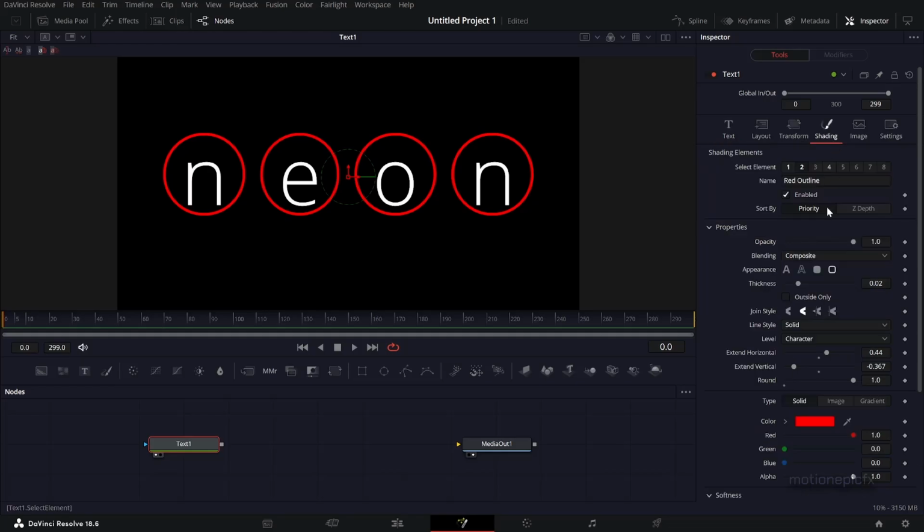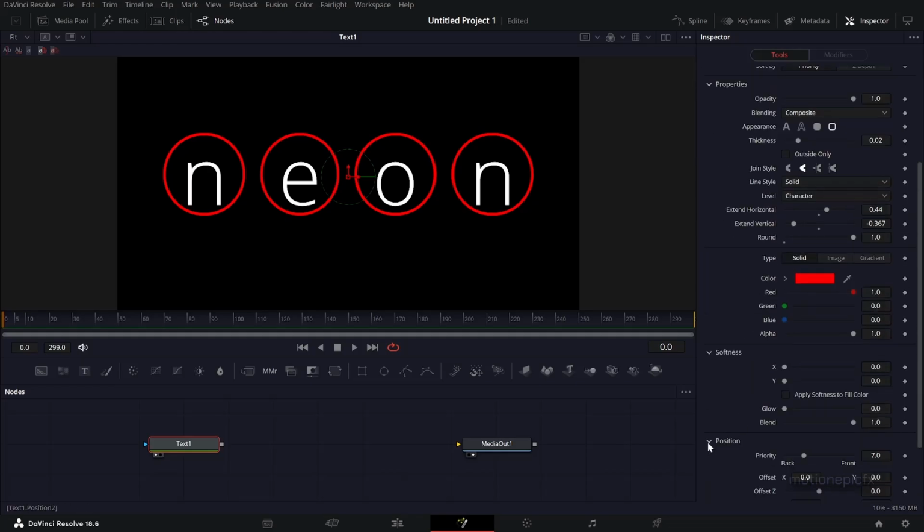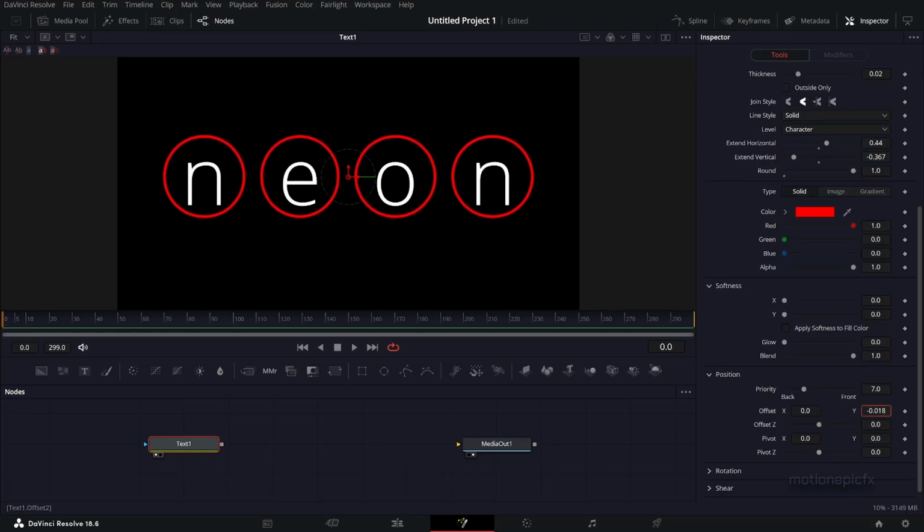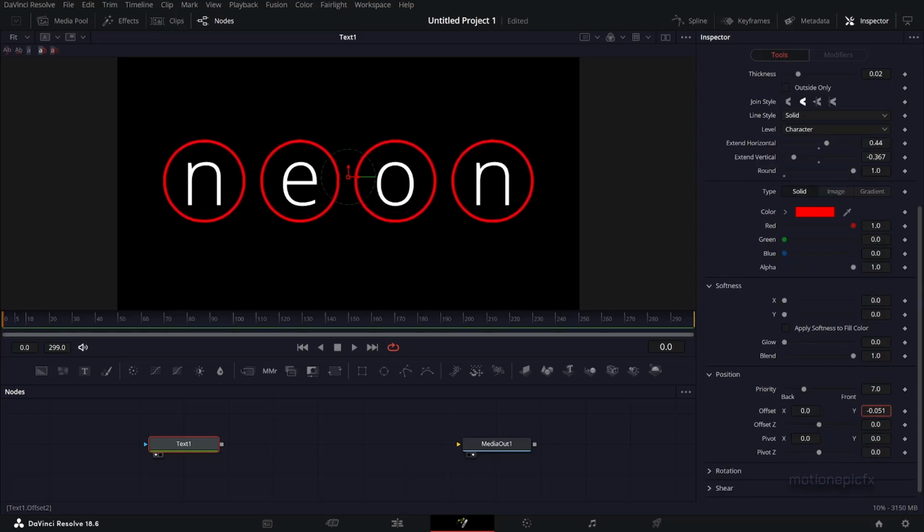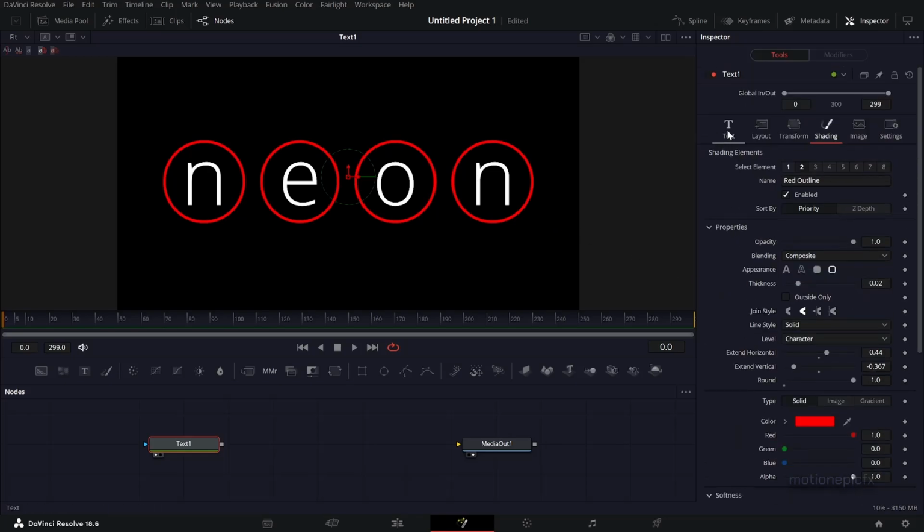And I'm going to go back to the shading tab and make sure we are in this element 2 over here, and under position we will change that so that our letters are in the middle of the circles over here. And now if you go back, you can see the text is taking a lot of space.